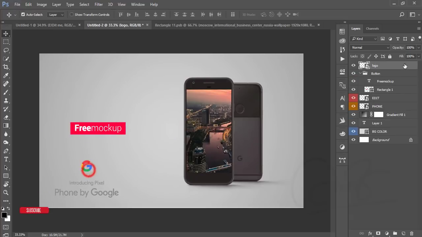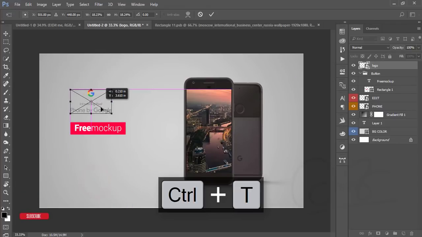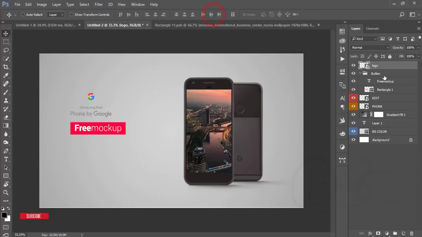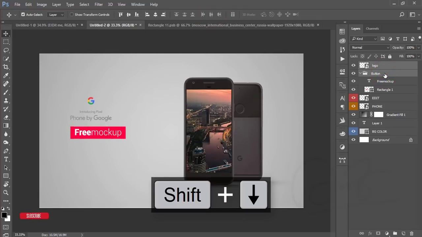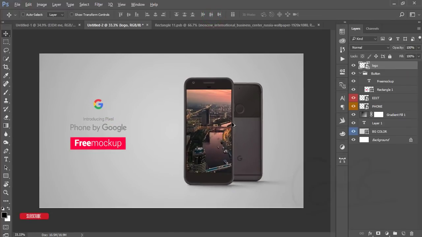And the logo, I should make it smaller, and I can place it here, select these two things and align them in the middle. Or if you want, you can adjust this one like that. Okay, our mockup is ready.